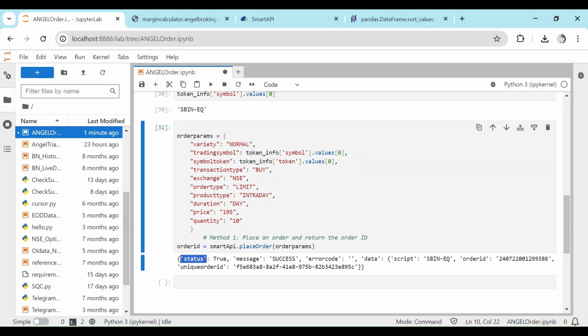As you can see, the status is true and the message is successful. It also returns the order ID, which makes sure that an order is already put on the exchange. You can also try to log into your trading terminal, and you could also check for the order symbols.